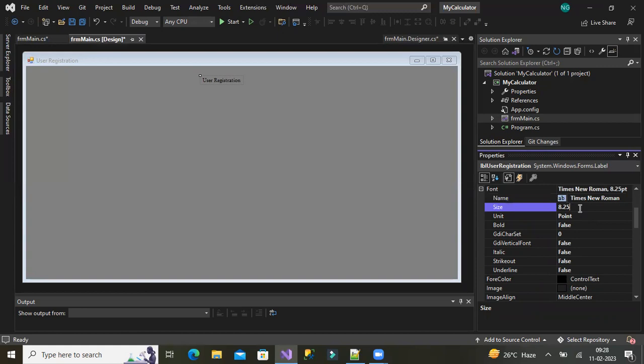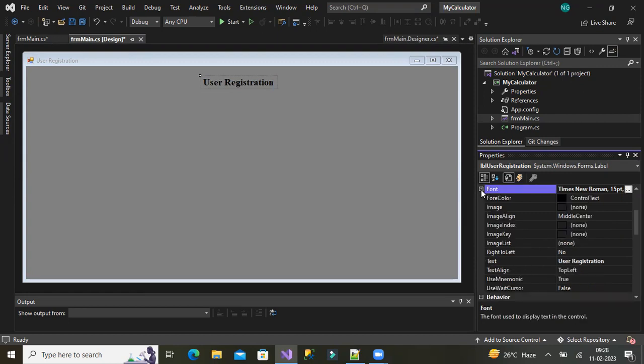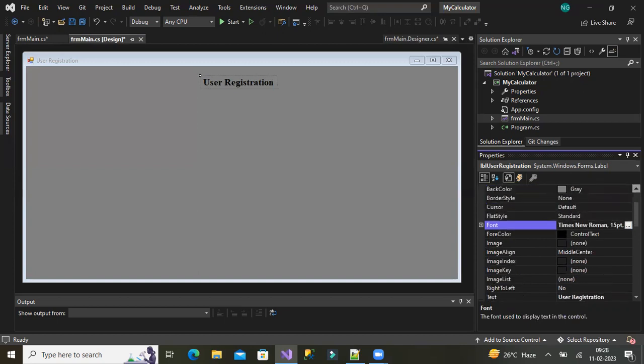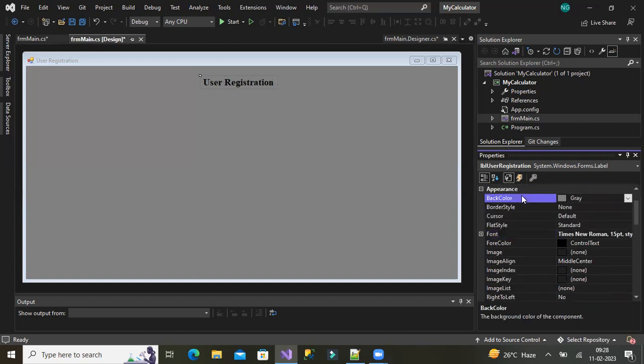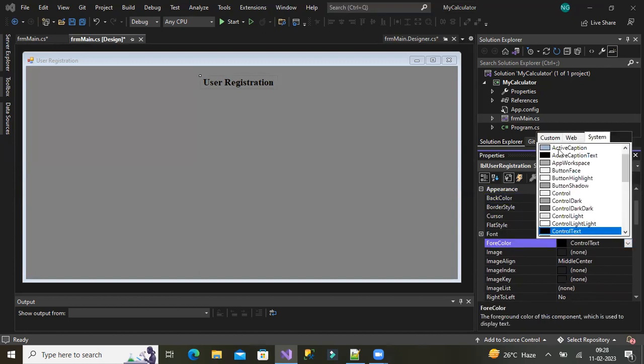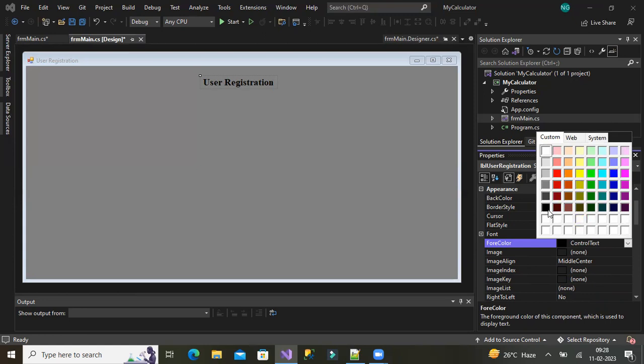And this is the size. It's getting increased. Right? Now, if you want, you can make it bold. So if you set it true, it will become bold. And italic, strikeout, underline, whatever is there in your Word, you can make use of all the properties. And there are two things, ForeColor and BackColor. BackColor is nothing but your background color. ForeColor is nothing but your text color. Here I can choose anything.